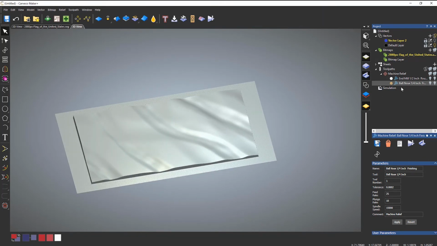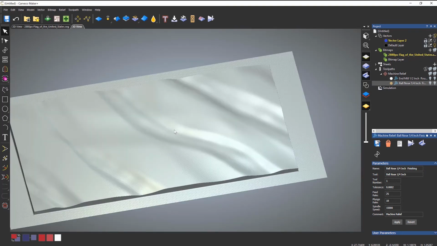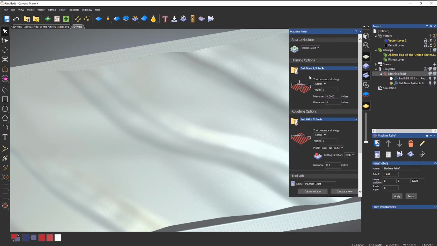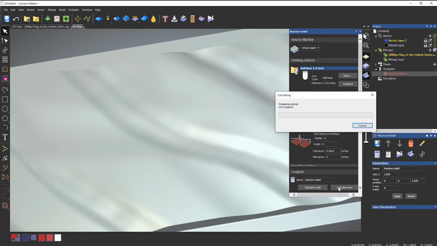So if I wanted to edit this, let's say that the finish that I was getting on here, let's make it not as good. So double click the machine relief, select the ball nose, and you can see that it's stepping over by 25 thou. Okay, let's say that I wanted this to step over by 1/8 of an inch, and then calculate that. And let's see what this looks like.